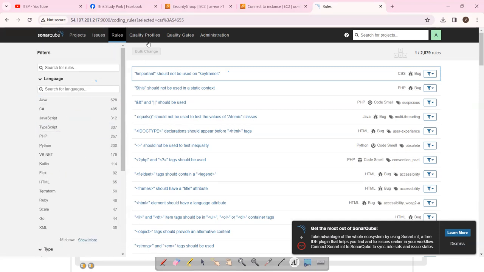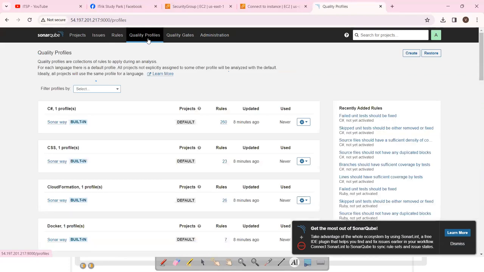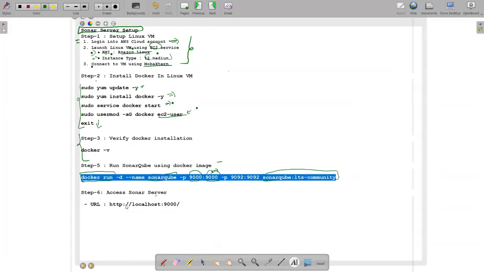Great. So now here is the quality profile. I have told you what the quality profile is. Here, if you can see, close this one. Enter. Dashboard. And go to the previous slide.